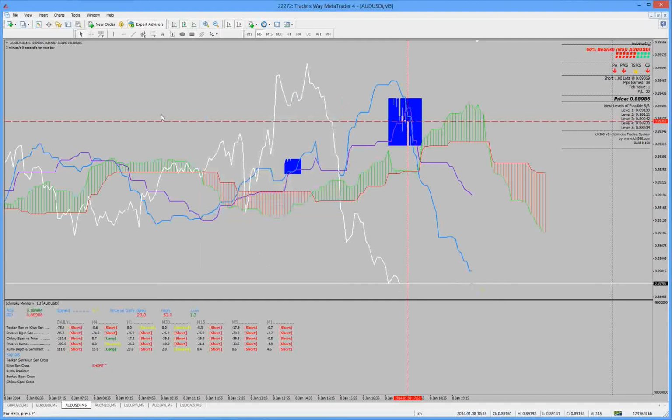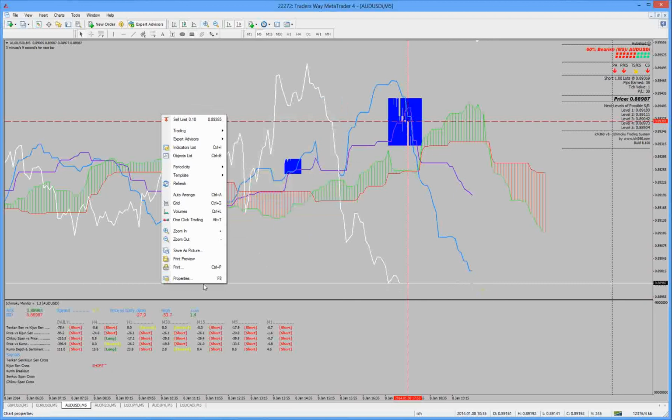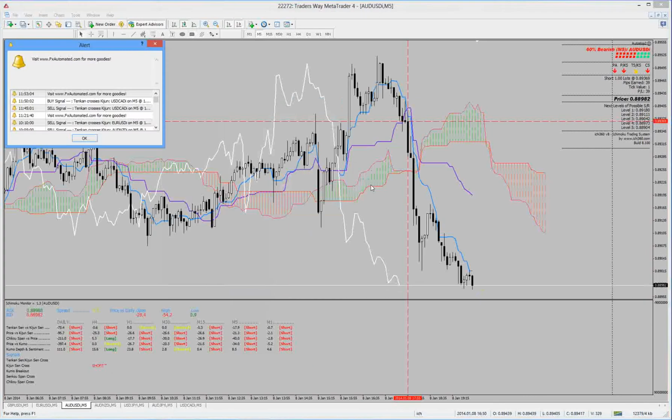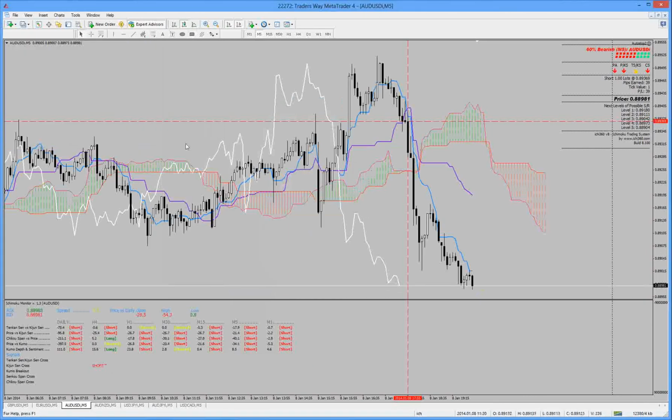When you load it up, your final product should look a little something like this. So when you're completely loaded up and done, this is what your final product's going to look like with all the templates loaded and everything set up and ready to go.